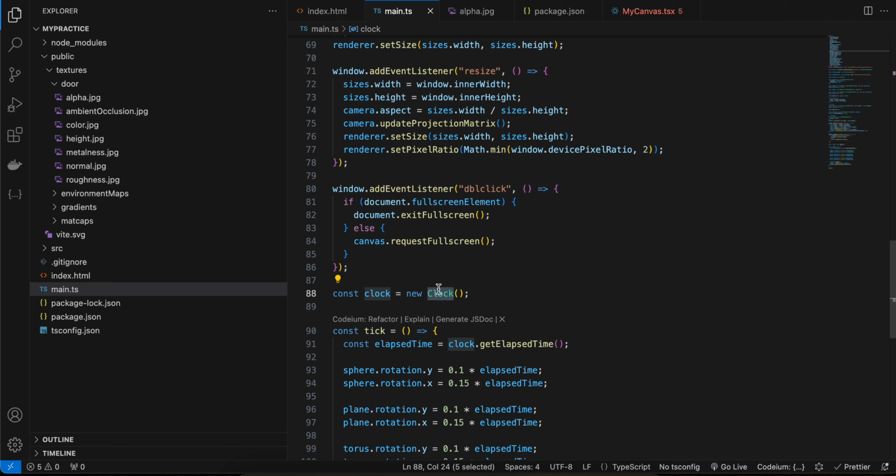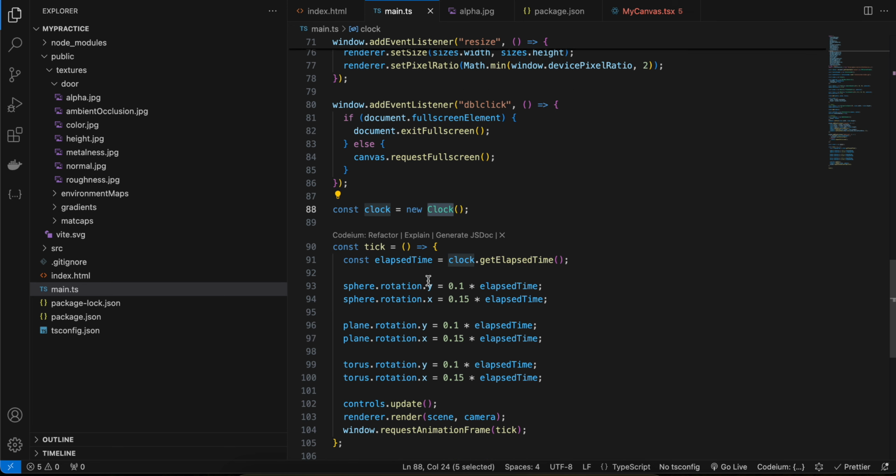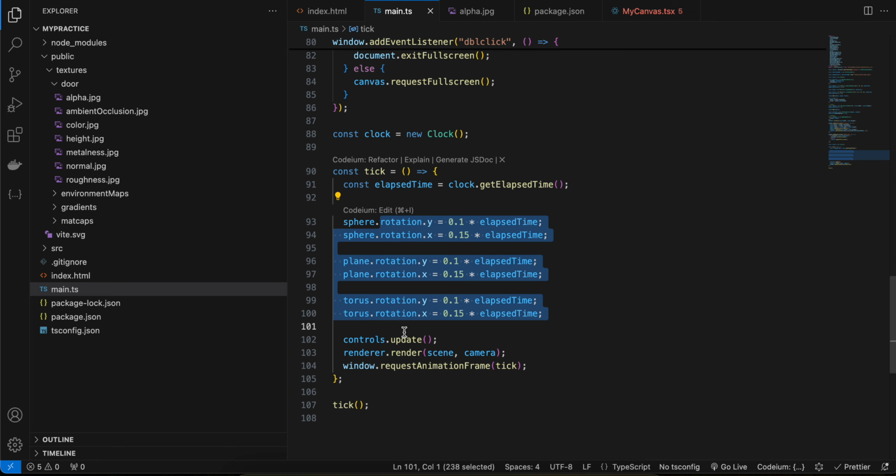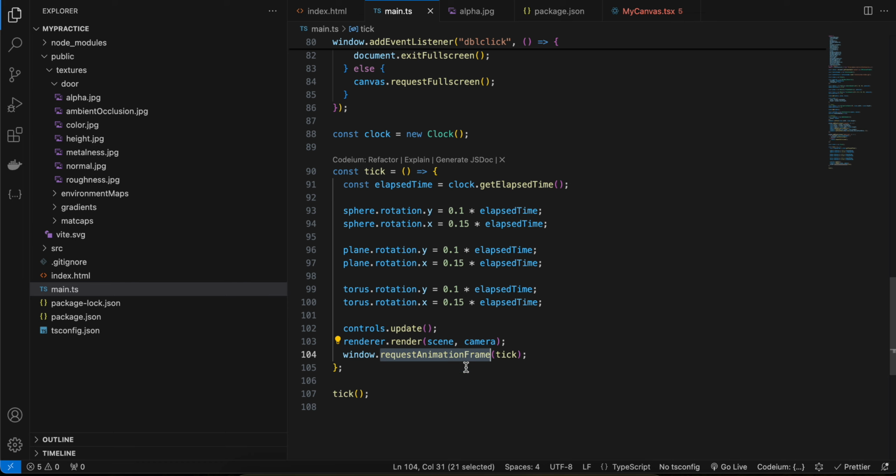Here I have created one clock as well, and on tick we just get the elapsed time. As you can see over here, we are animating or rotating our sphere, plane and torus, and updating our controls as well as our renderer. And with requestAnimationFrame we just call the tick function so that it is called every frame, and here we call the tick function manually.